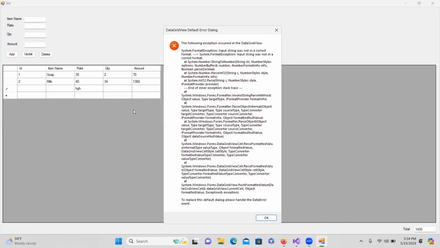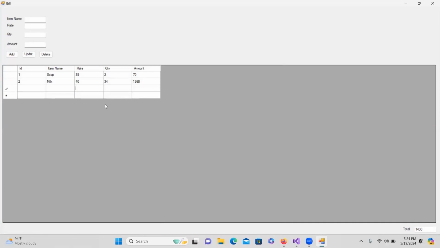It is some sort of input type that is not matching. Because of that, it is showing that error. If you clear that, it will go away. So these things we have to arrest.